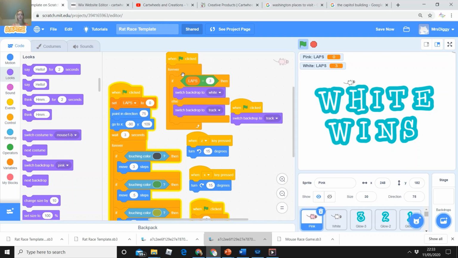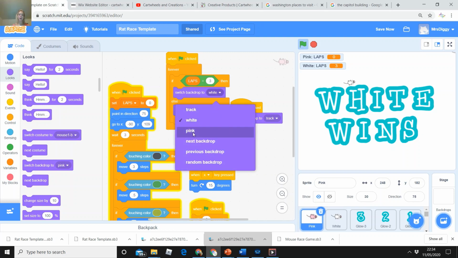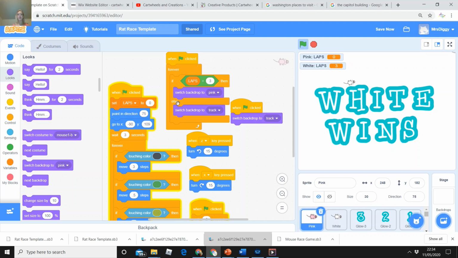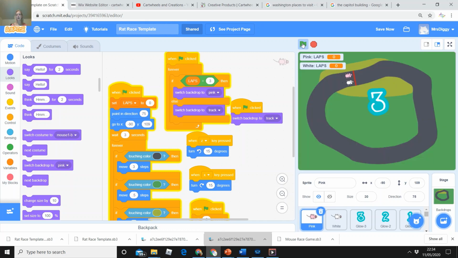So when the green flag is clicked, forever, if laps equals 3, now automatically, because we're on the pink rat, it knows that we're talking about the pink rat's laps and not the white rat's laps. And we're going to say if the pink rat's laps equals 3, we want to switch the backdrop to pink. Otherwise, we want the backdrop to be track. Okay, so I'm going to try that out for the pink rat as well. So press the green flag, the backdrop's gone back, which is perfect. 3, 2, 1, go. Let him go past the line, grab the pink one.